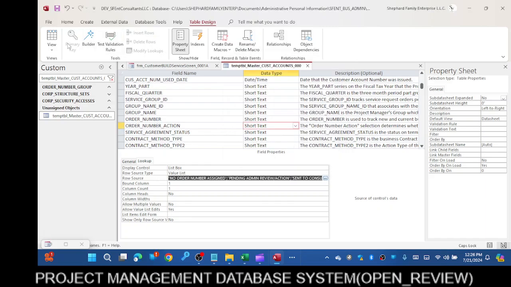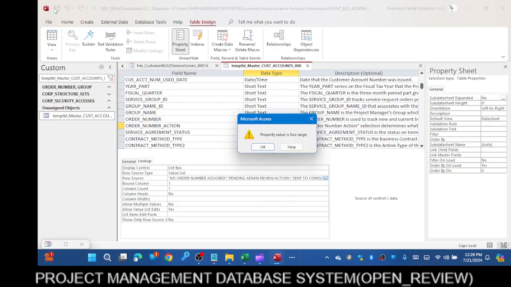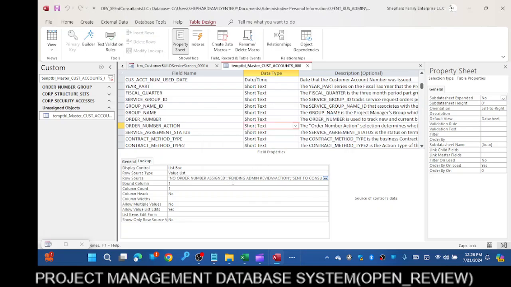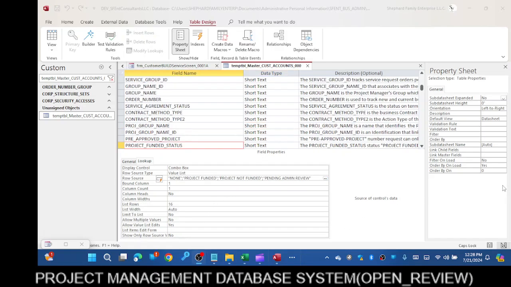Okay, and let me do it that time. Okay, so I'm saying the property value is too large. So why is it saying that? Something's going on. Okay, let me pause this right quick so I can figure this out.